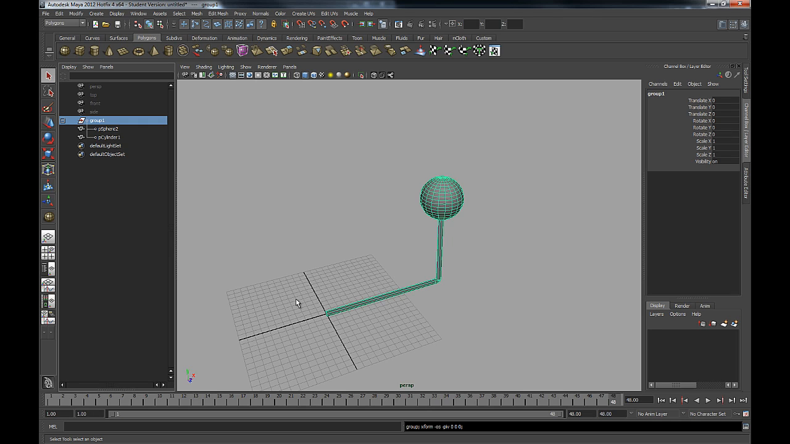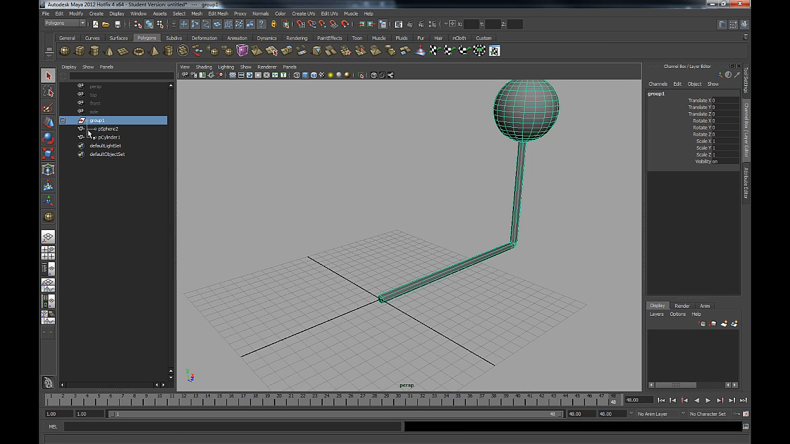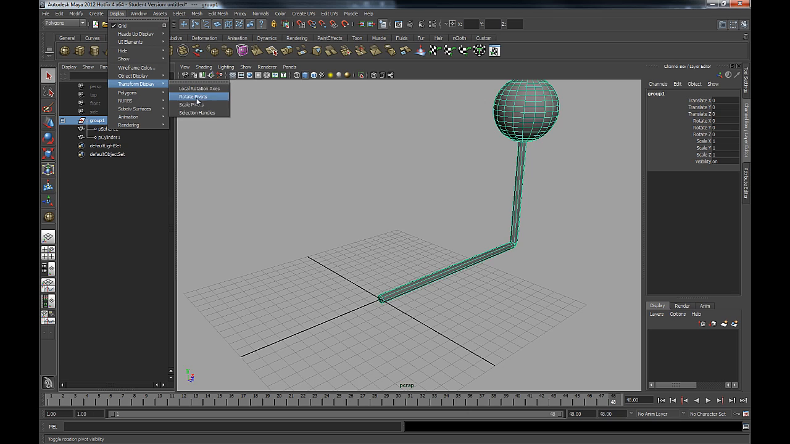Now that can be an issue when you have a complicated scene and you might have dozens of different entries in here. It can be a pain scrolling through here and trying to find where your particular group node is. So you can actually switch on a little visual handle for your group nodes so you can actually click on them in the scene. To do that, we select the group and we come up to Display, Transform Display, Selection Handles, just here.